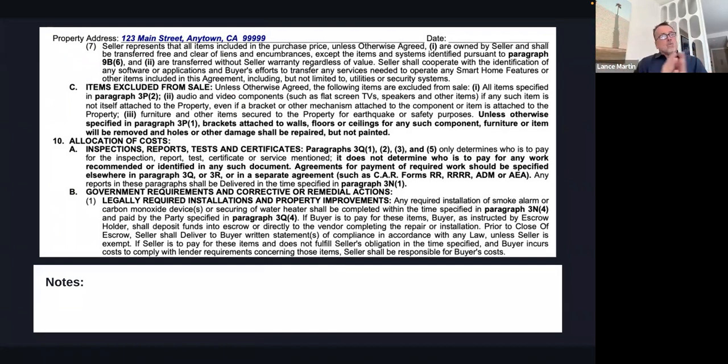Okay, so we own it. These are mine. So unless I've told you otherwise, this is mine. I own everything and I'm transferring everything with the sale of the property. Items excluded from the sale, again, unless otherwise agreed in writing, everything is included. Okay, I like this one. I think they changed this in the last couple of years. Unless otherwise agreed, the following items are excluded.